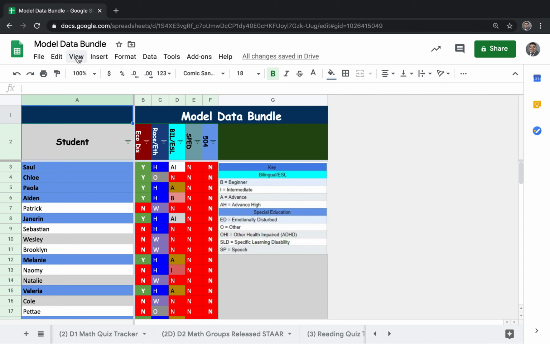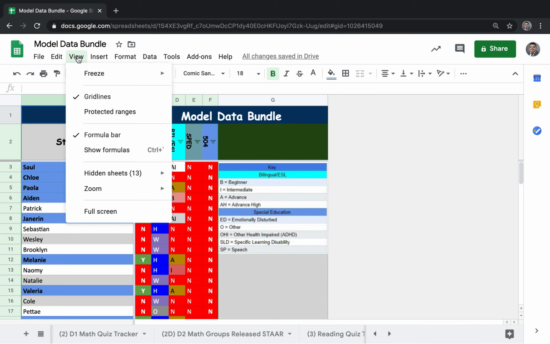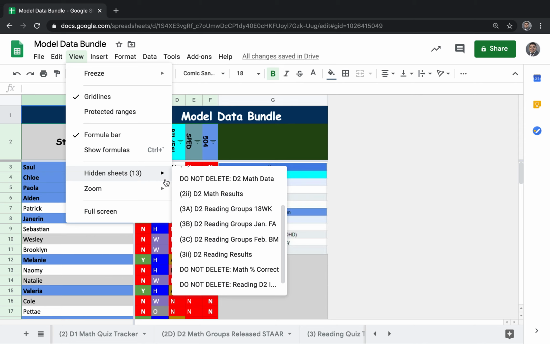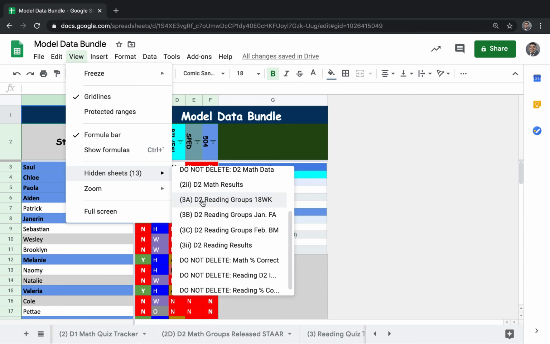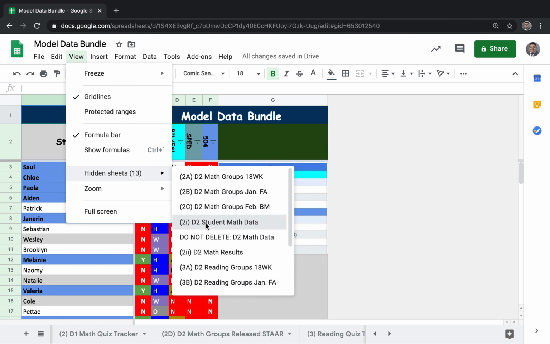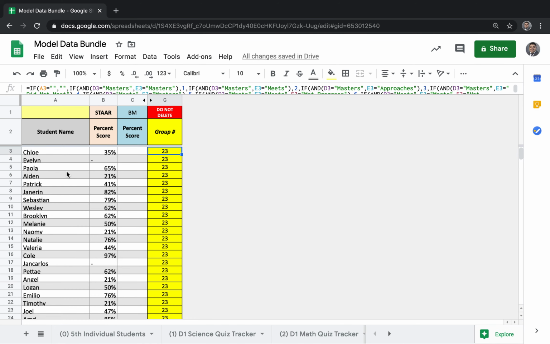As you remember from the last video, if you click on View, go to your hidden sheets. There are some that you don't need to mess with, but today the first one we're going to unhide is 2i. Let me pull that up and show you what this looks like. This gives us our student's name, our score from last year, and then we'll be inputting our current benchmark scores. Then we have a grouping number here. Please notice that this is not very important for right now. This is more for the computer's calculations, so you can just ignore that for the time being.